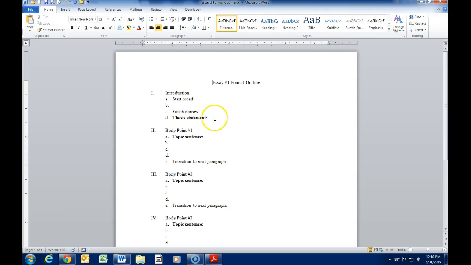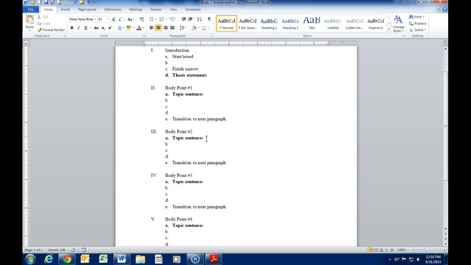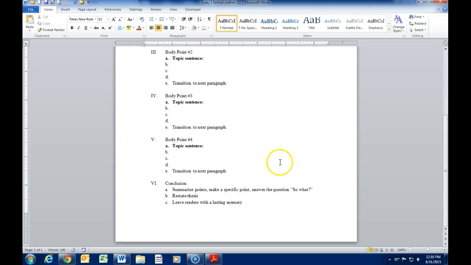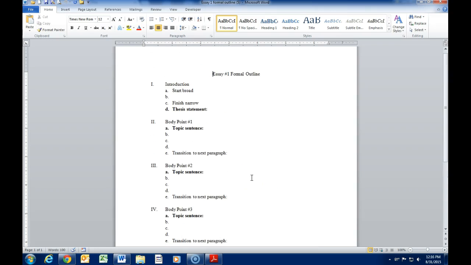So, the thesis statement, I want to see the main idea of your essay. The topic sentence for each section or literacy event that you're discussing. Body point 2, the topic sentence. Body point 3, the topic sentence. Body point 4, the topic sentence. Now, you can fill this out as much as you want. I suggest you do. That is, the more work that you do with the formal outline, or the more information you have, the easier the essay will be to write.